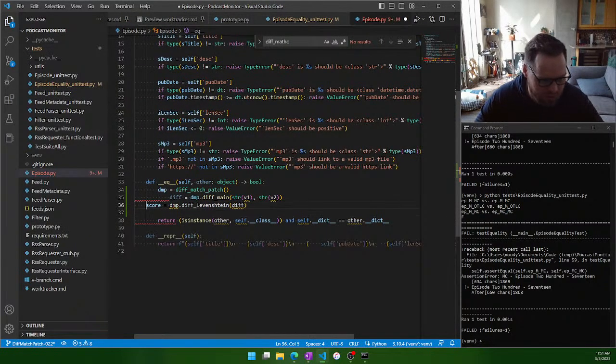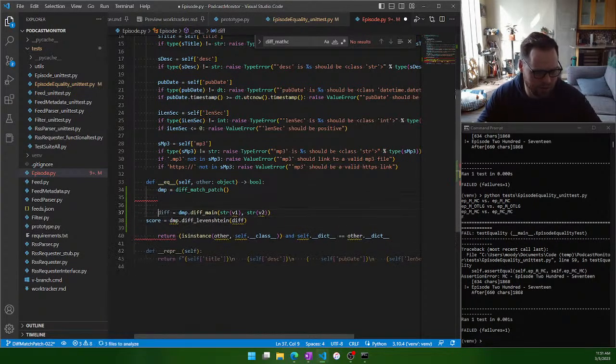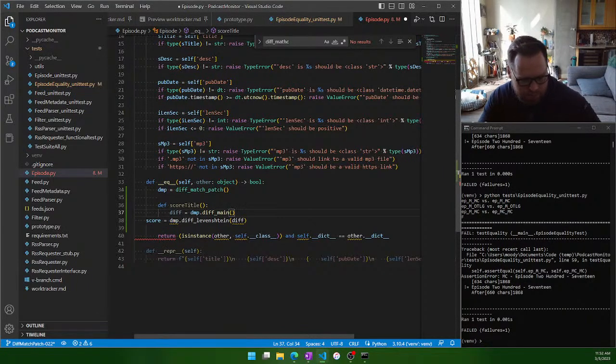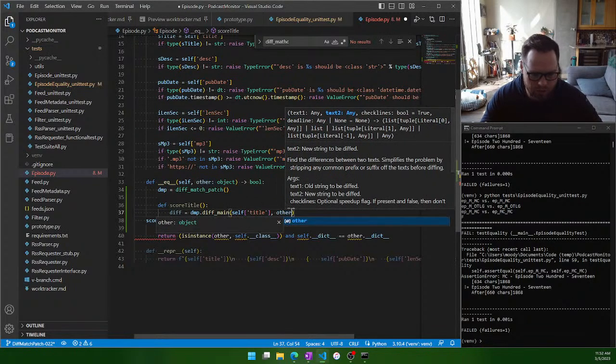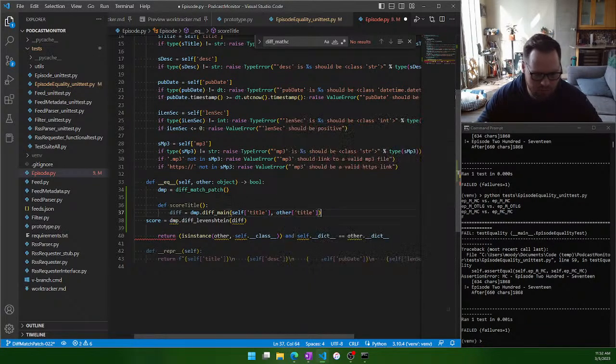All right, so let's say in here we'll say def score title. And so the diff is going to be, so we're going to call the DMP module Diff-Match-Patch, diff main, and we're going to want self title and other title. So that's the diff.